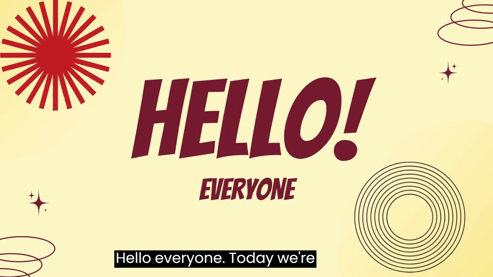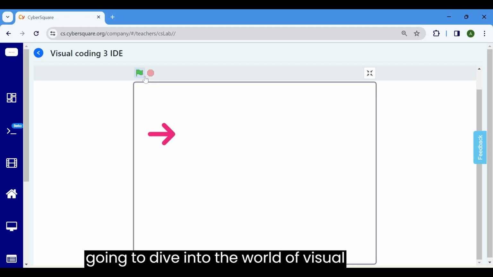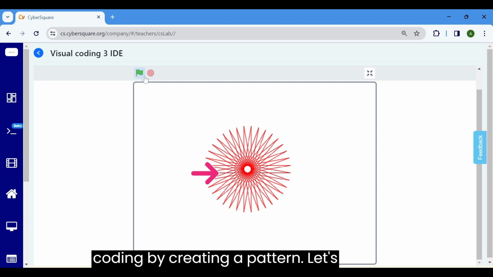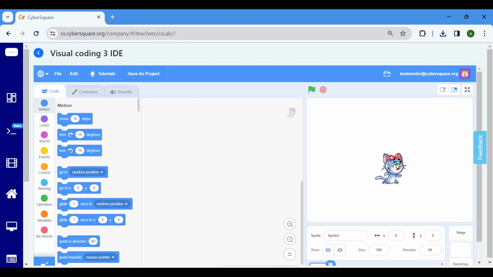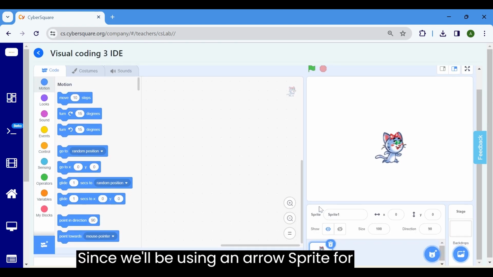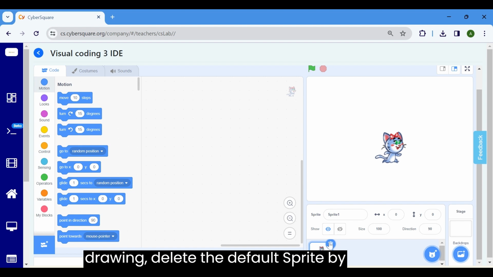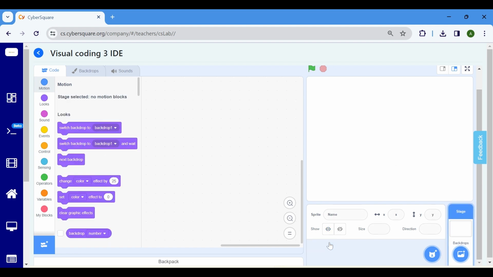Hello, everyone. Today, we're going to dive into the world of visual coding by creating a pattern. Let's get started by clicking on the IDE icon to initiate a new project. Since we'll be using an arrow sprite for drawing, delete the default sprite by clicking on the Delete button.